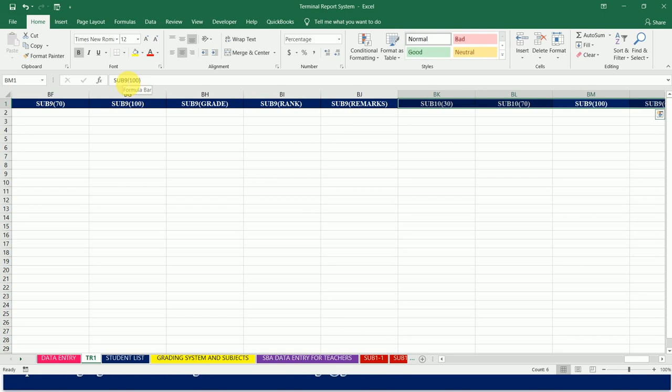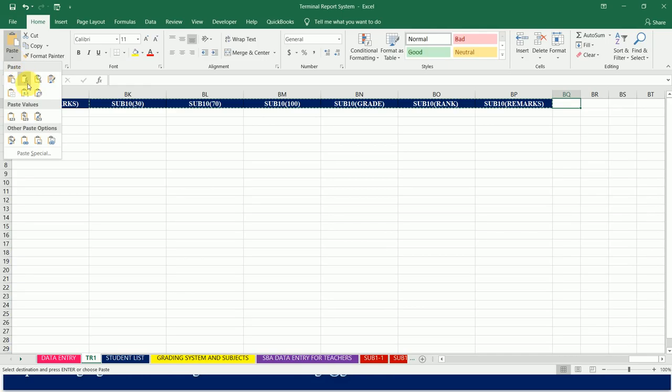I'll do a 10 for each of the six columns. And I'll do a 10. Then Control C to copy. And I'll go like keep source column width.